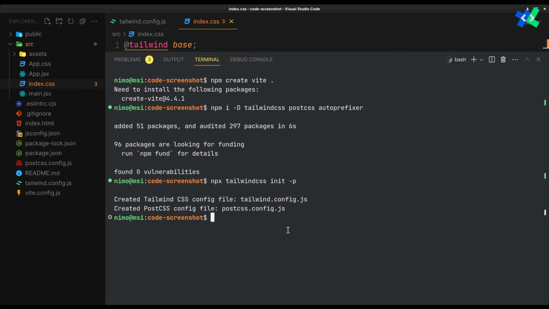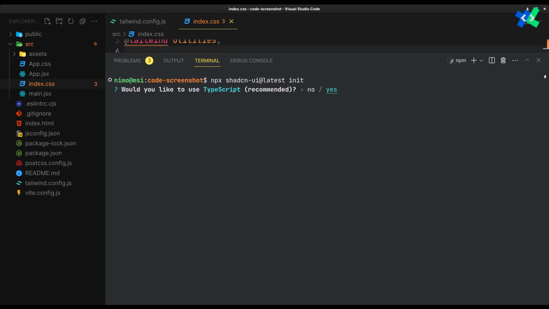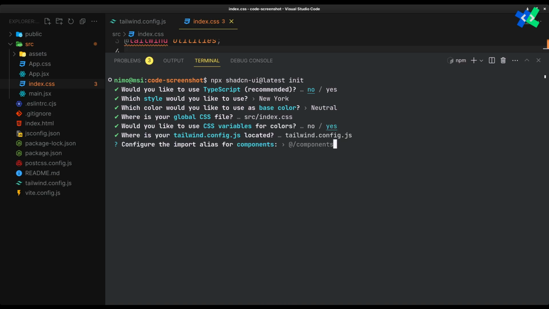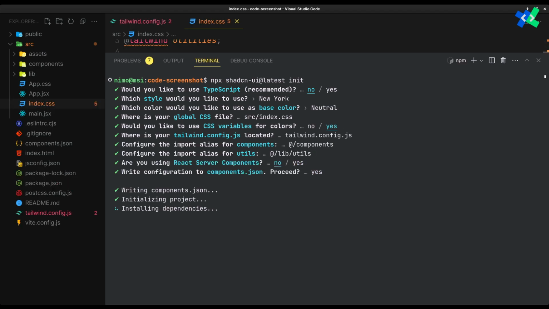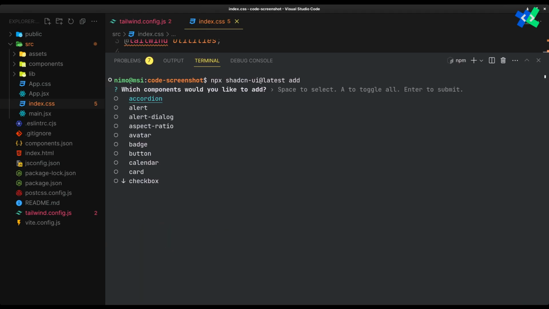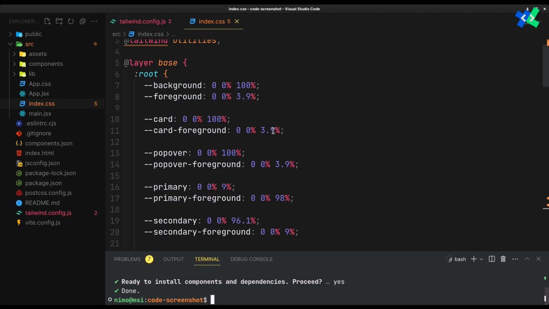Now we can install the ShadCN UI. TypeScript, no. Style, New York. Base color, neutral. Global CSS is our index.css. Hit yes, except for server components. It's time to add the components we'll be using. We need button, card, dropdown, input, select, slider and switch. Index.css will be overwritten.